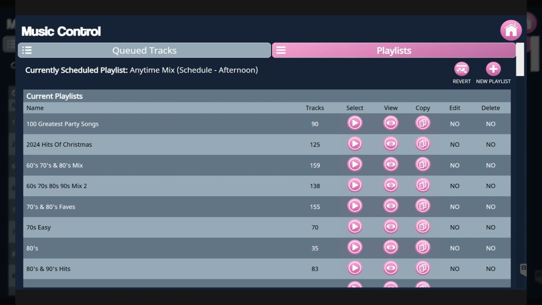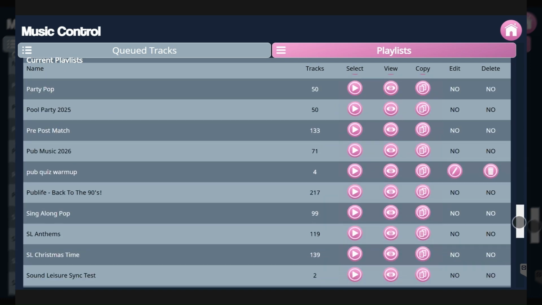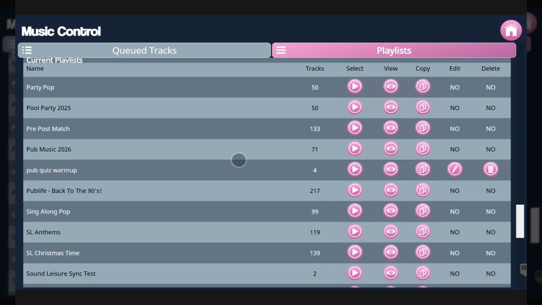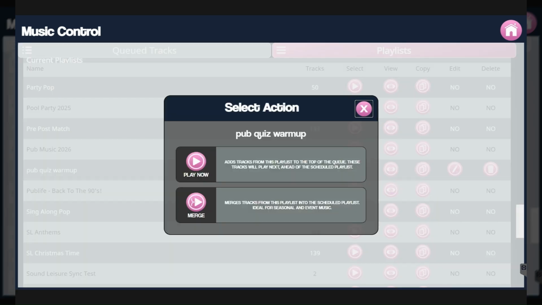On the Playlists page, identify the playlist you want to use. For this tutorial, we'll use the Pub Quiz warm-up playlist we just created. To start the playlist, tap Play. Two options are available. Play Now adds tracks from this playlist to the top of the queue. These tracks will play next, ahead of the scheduled playlist. Merge mixes tracks from this playlist into the scheduled playlist. This is useful for seasonal or event music.